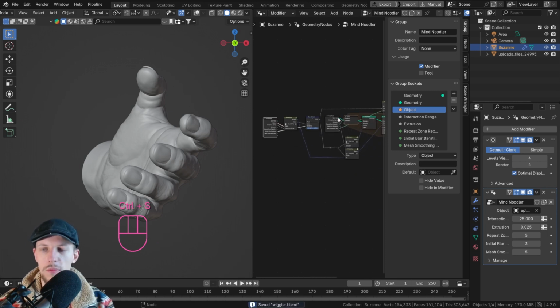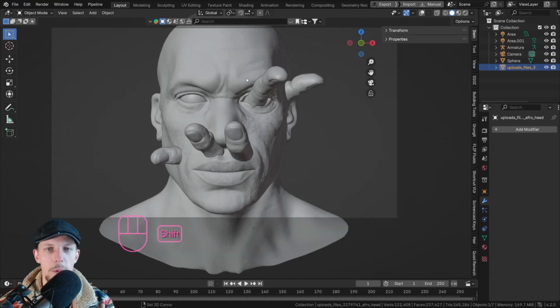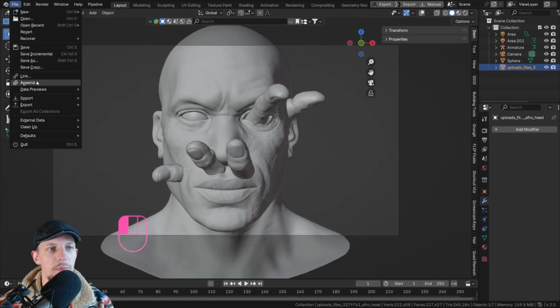So this works great. So object is interaction object. And I'm gonna save this, Control S, and I'm gonna open up my other file, this one, and we're just gonna go to File, Append.